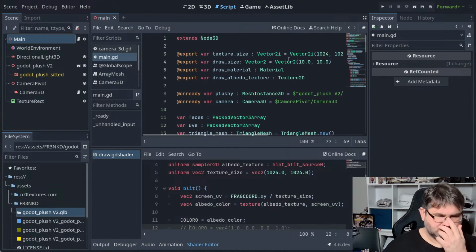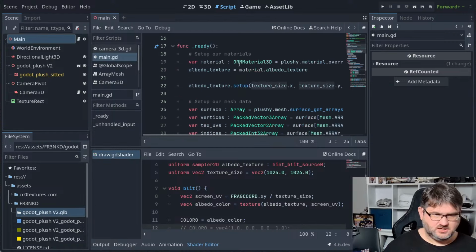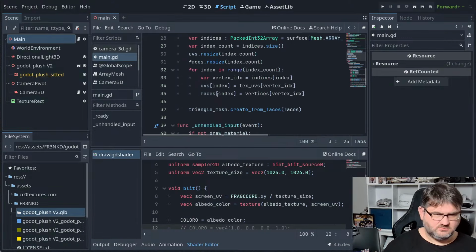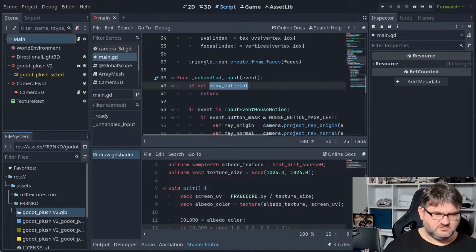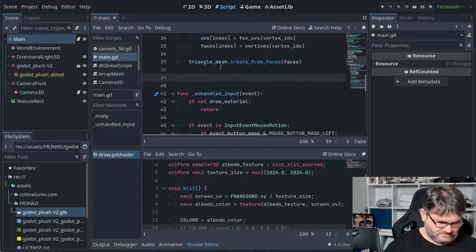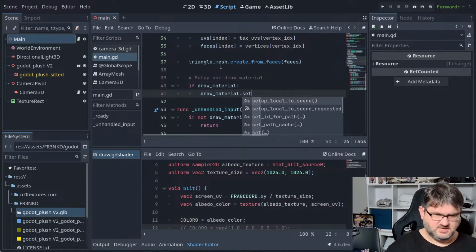And with that, we now need to set that on our draw material. So we have our material, that's our ORM material, so that's our original material, that's not what we're after. So we need to do something with our draw material. And here, let's set up our draw material. If draw material, then draw material dot set.